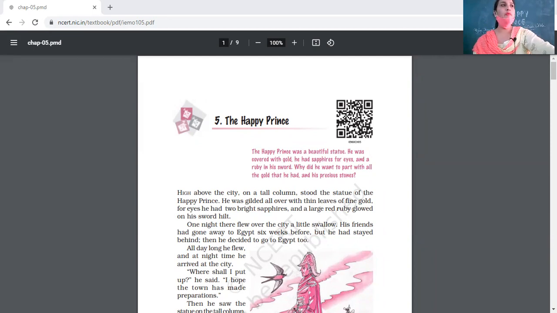Today we are going to do a very, very beautiful chapter. The name of the chapter is The Happy Prince. In this chapter, there are two main characters. First main character is Happy Prince. Which kind of prince is he? Always ready to help others.